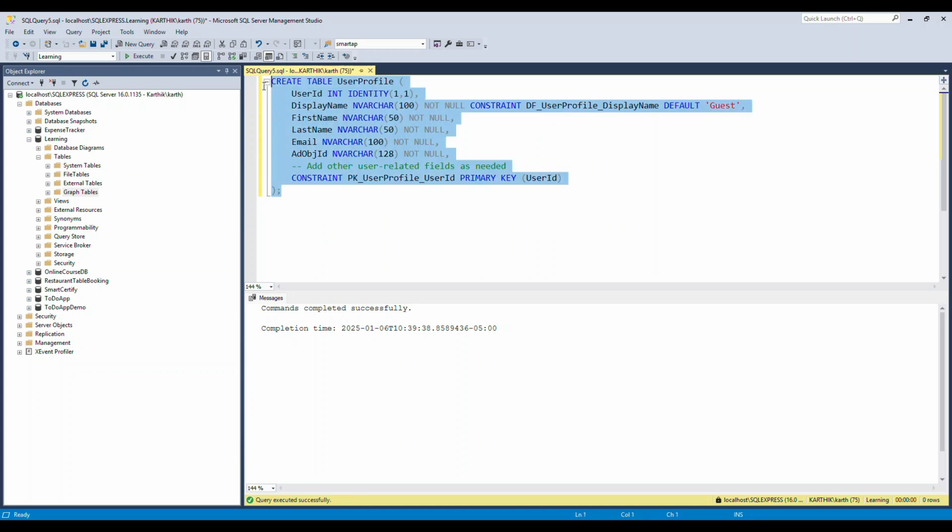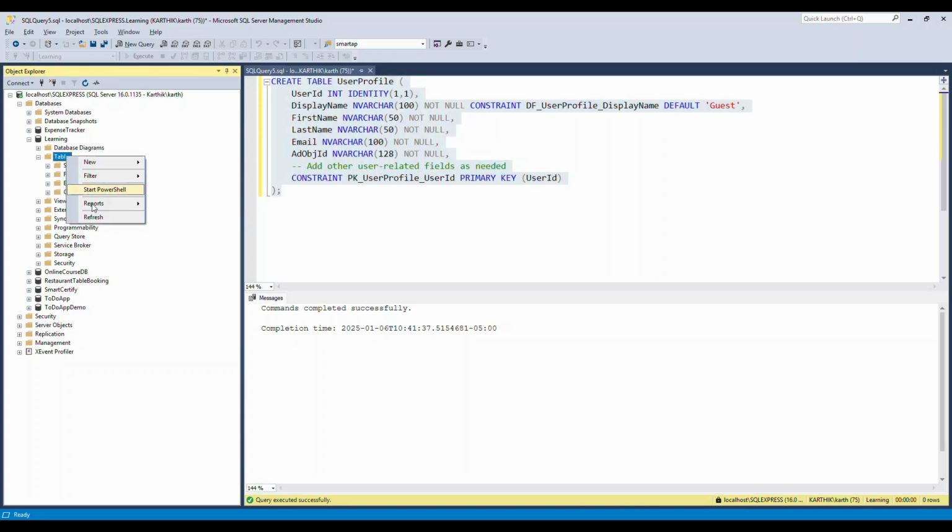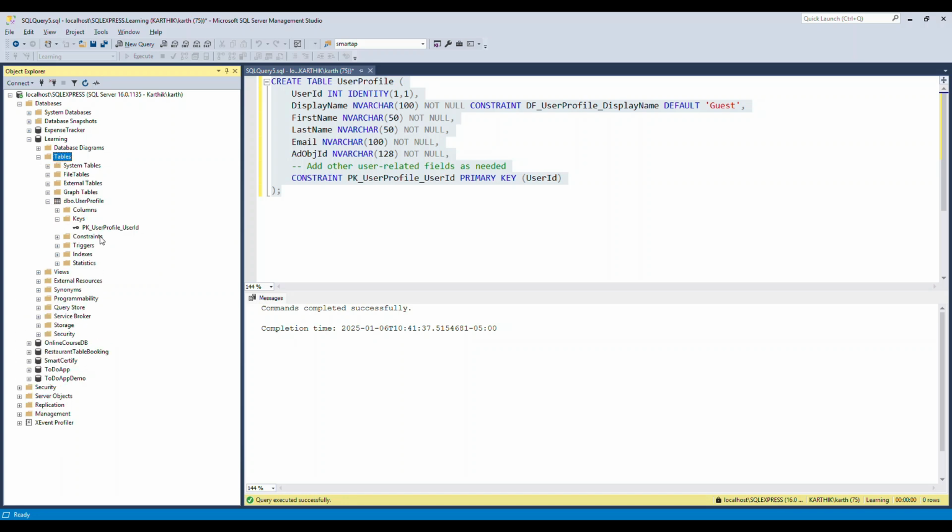Okay, so let's execute this. I'm going to refresh this. Let's do this, good. I'm going to expand this. See, we have a named key. Now you can drop this key nicely and the script will never ever change if you wanted to drop this particular primary key. Alright, so now we are done with the DDL, a very basic data definition language.